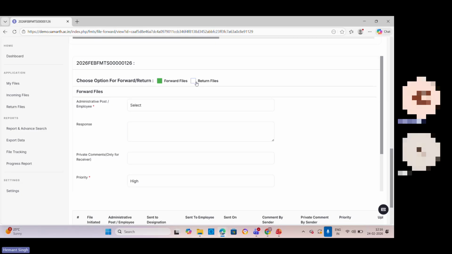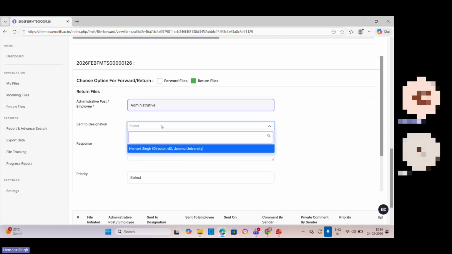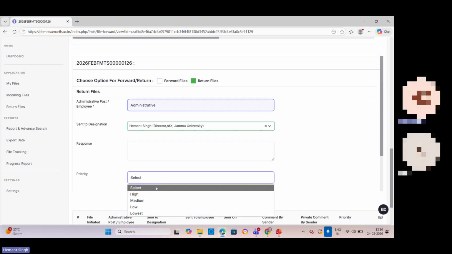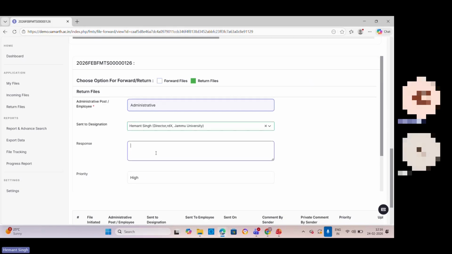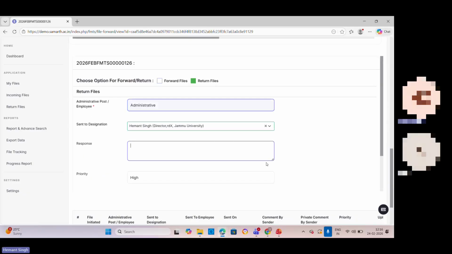Return file means if a file is not received properly or wrongly, wrongly meaning an incorrect file, we can also return the file and select the user from whom it was received. So this time only one user has forwarded to this particular user, so only one user received. If many users have forwarded it, all users' names are mentioned, then select the user and also mention the priority level and response and return the file. If you have any upload, upload it and then send the returned file.